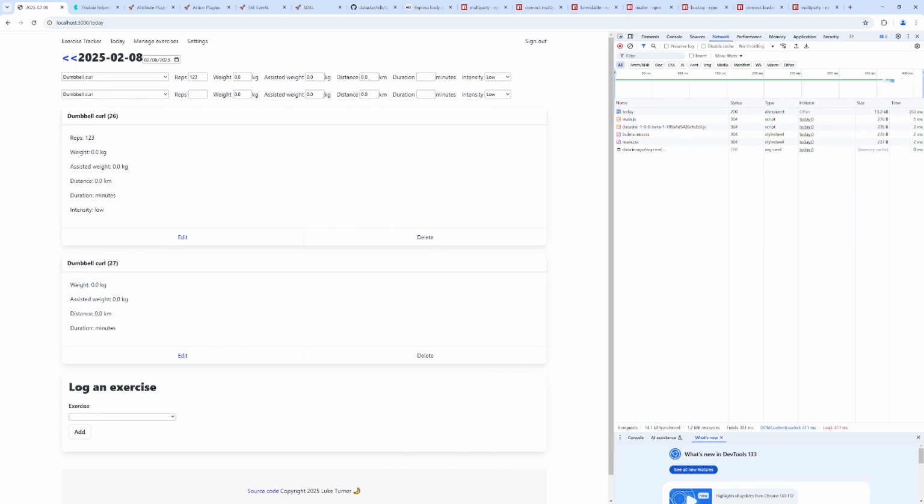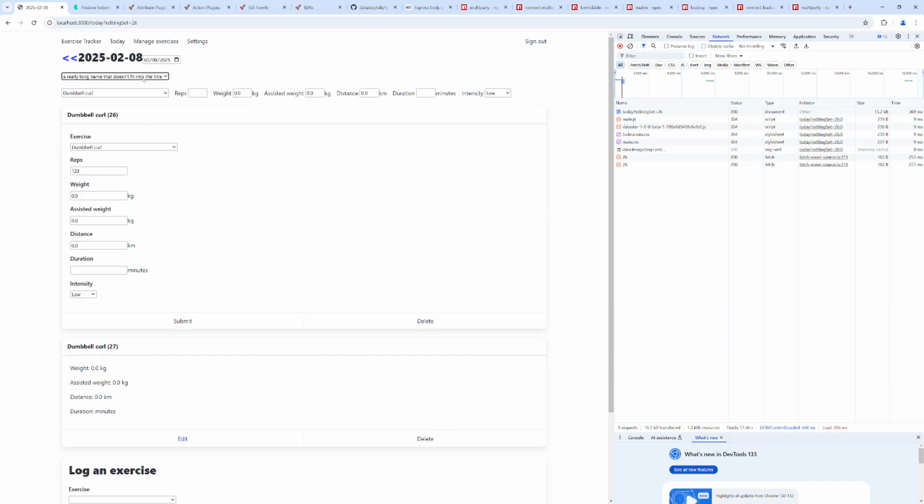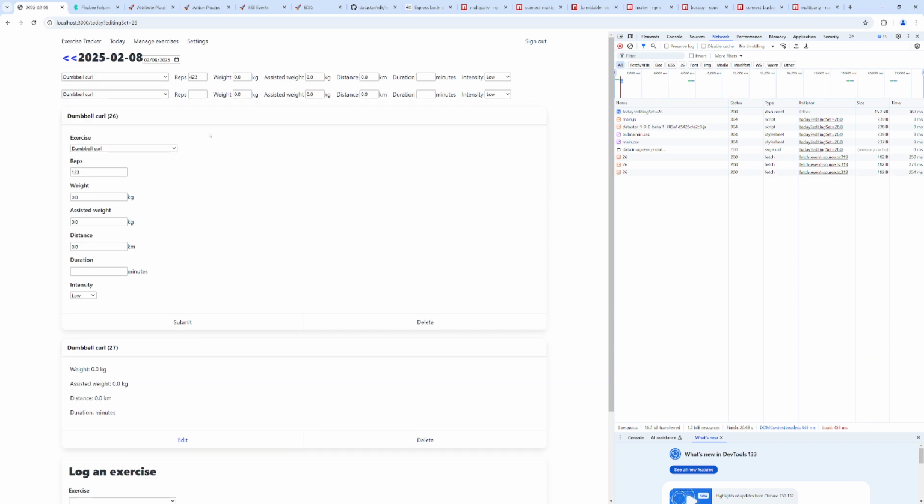Okay, so we're making some progress here. Basically, we simplified this whole box, except for the delete part, which we haven't implemented yet. And the need to do this editing and submitting is all just replaced with the user just changing a value. And that's all they need to do. And if they're like, oh, that wasn't a dumbbell curl, actually, it was a dumbbell press, I misclicked, you can just switch it. And, you know, it updates the server as well.